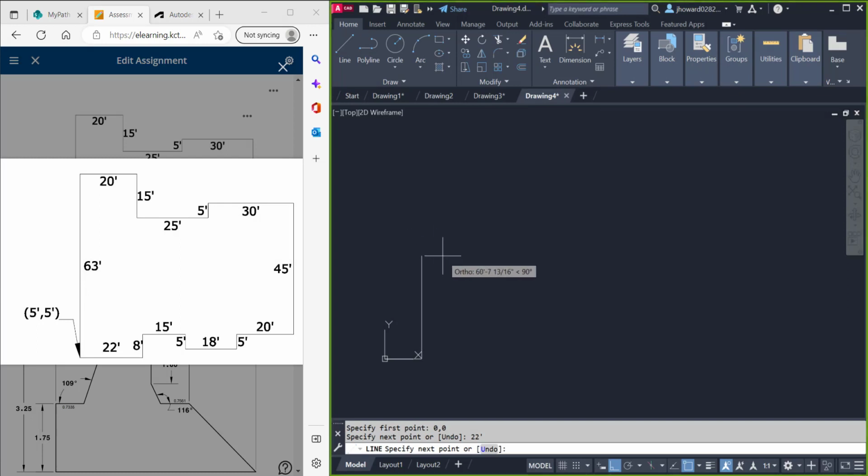It made it. I want to go up 8 foot, enter. I want to go across 15 foot, enter, down 5 foot, enter, across 18 foot. Boy, this is so much easier, isn't it? You're probably like, why did you show me the other way? Well, it's important that you know all the different ways of this.